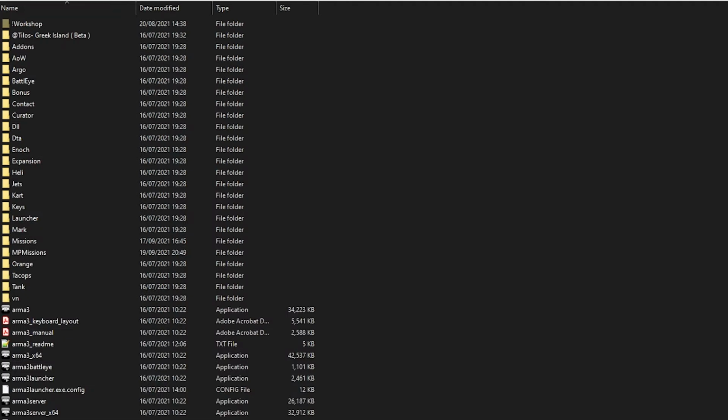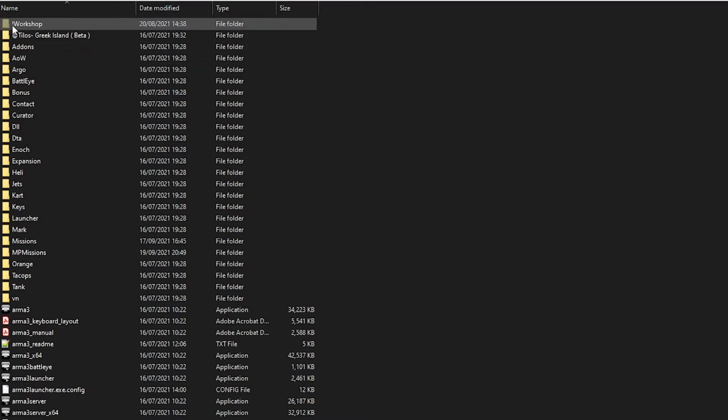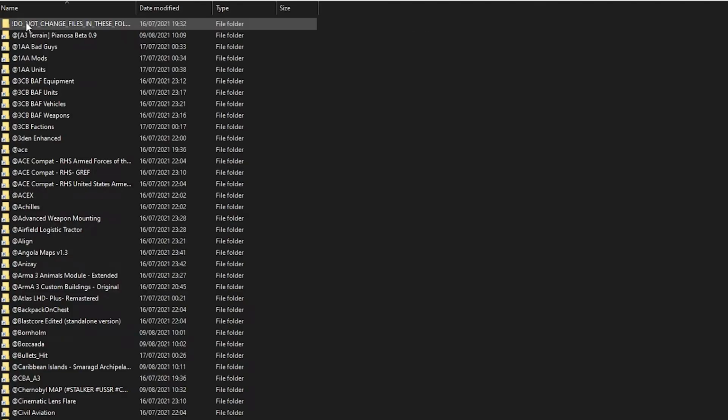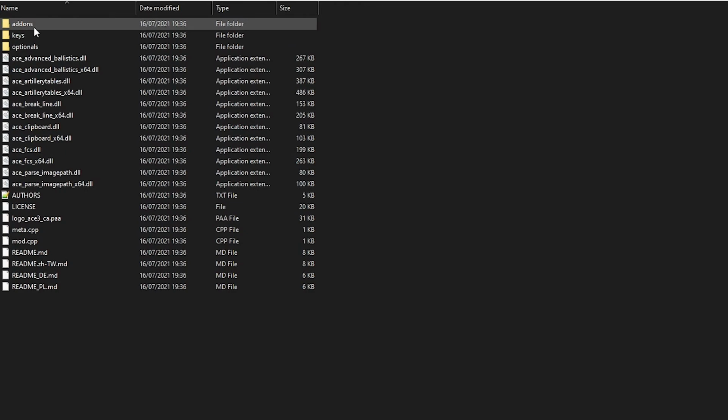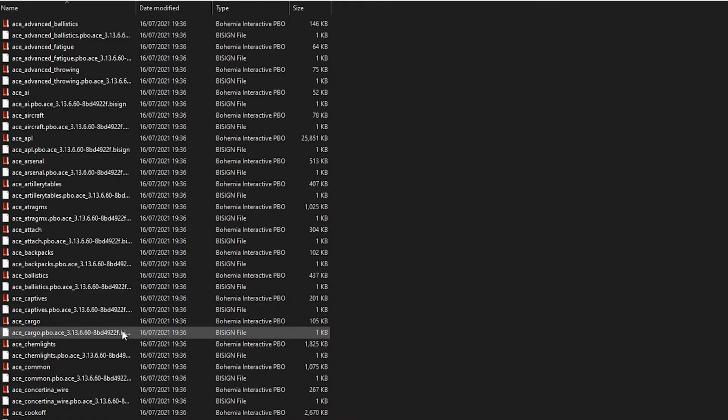Arma 3, follow your Steam Apps Common Arma 3, and then make sure that hidden items is checked. If you've got that checked, you'll see this folder appear, Workshop. Within that, here's all your add-ons, here's all your mods. If we go into Ace, and then within the Ace add-ons, you have all these PBO files, the Arma 3 files.